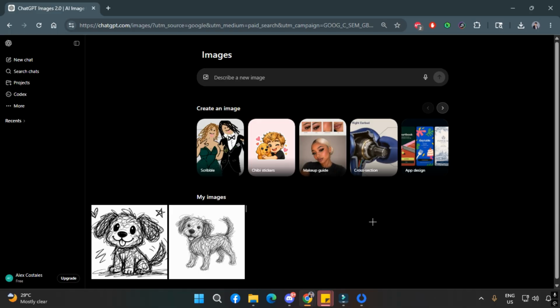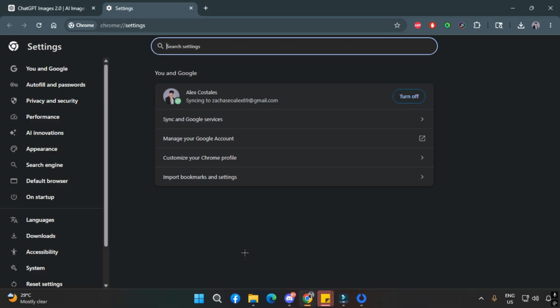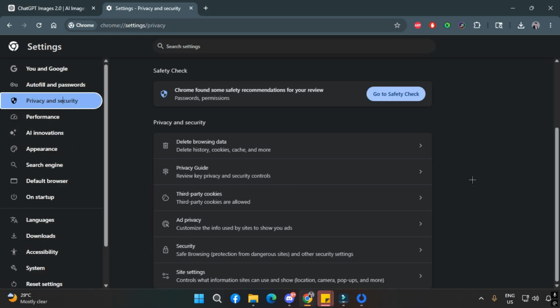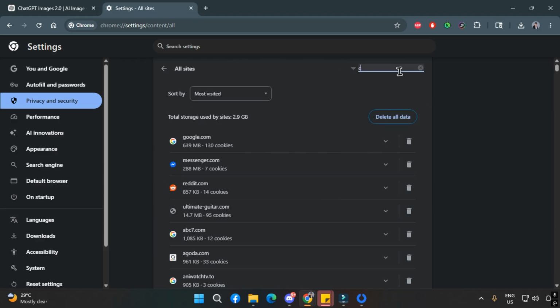For one of the fixes for ChatGPT's image generation, you can clear your cache in ChatGPT. In order to do that, you must navigate to Settings on Google Chrome, click the three dots, scroll down, go to Settings, and here in the Settings, go to Privacy and Security. In here, scroll down and find third-party cookies. In the third-party cookies, find the site data and permissions, and in the filter site, type ChatGPT.